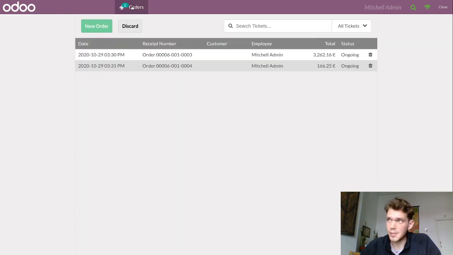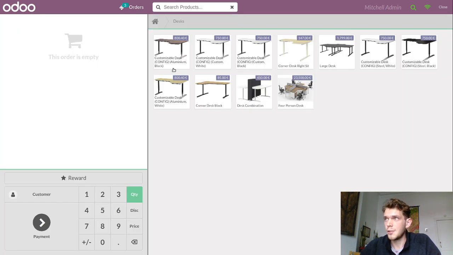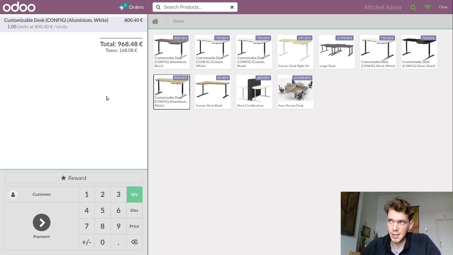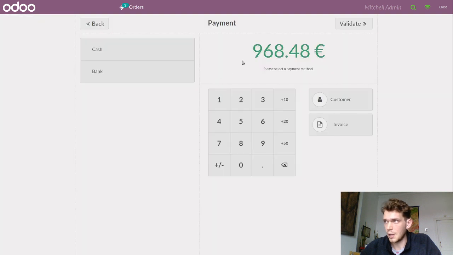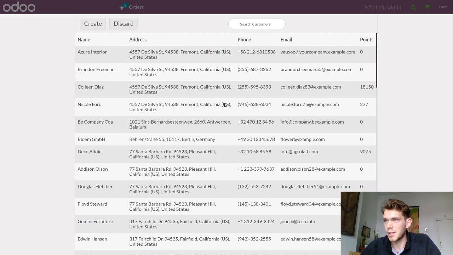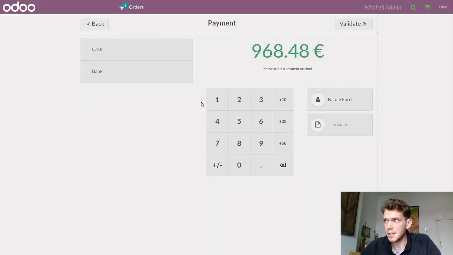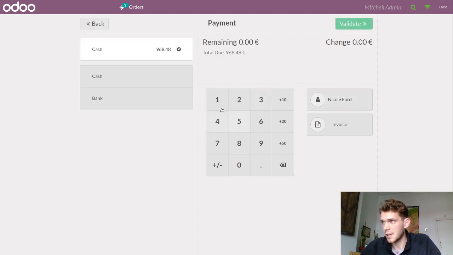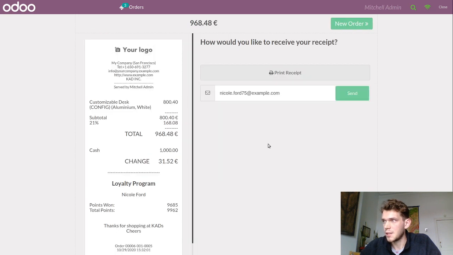That client might need some time. Sure, that's not a problem. You can start a third order for someone that knows exactly what desk they want. You can help out that person. Maybe they want an invoice, or maybe they don't. If they want an invoice, you're going to put a client on there. Let's say it's Nicole. You can set the customer. Nicole will pay by, let's say, cash. So you're going to give her some change and validate. Nicole will have the invoice, and Nicole will have the print.